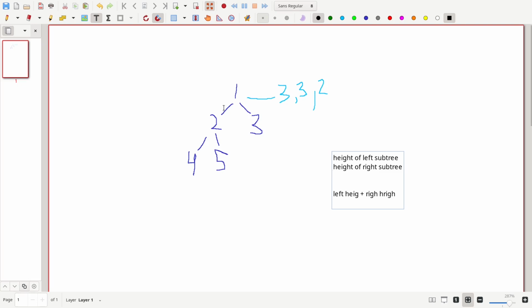Let's start with node 1. So left height will be 2 since there are two edges, 1 and the 2. So the left height will be 2 and the right height will be 1 since there is only one edge. So total will be 3. So the diameter through node 1 is 3. So currently our answer becomes 3.